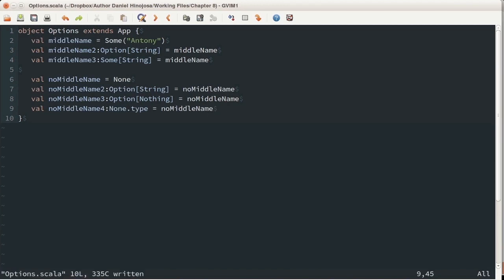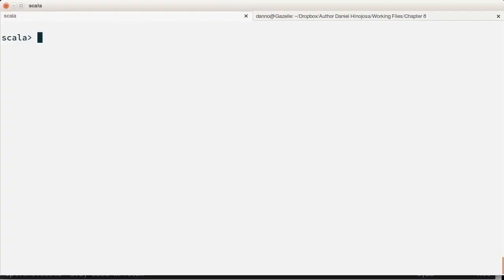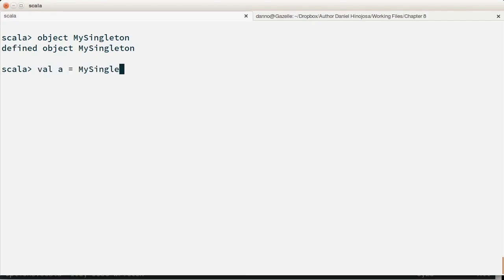We have no middle name 2, no middle name 3, no middle name 4. But what is this None type here? Now, None is actually a singleton. It's an object. Let's go to the REPL and show you what this None type is. So remember, we had object MySingleton, and this was a singleton. And I told you that you could assign it to a val or a var. And when we assign it, the type inferencer said the type for this is MySingleton.type.